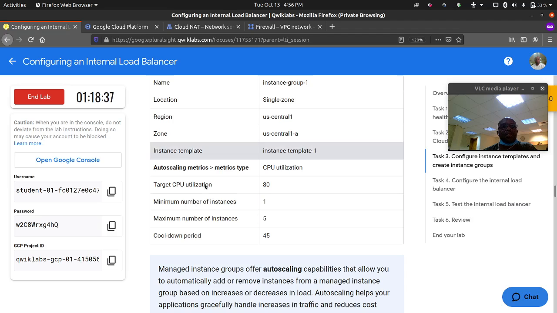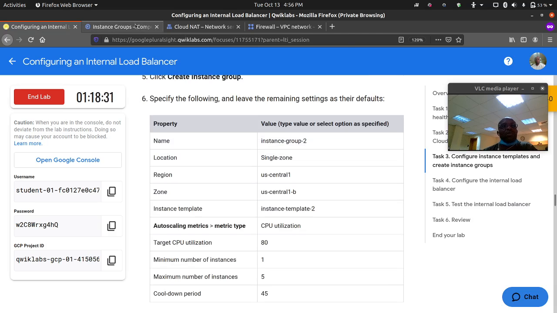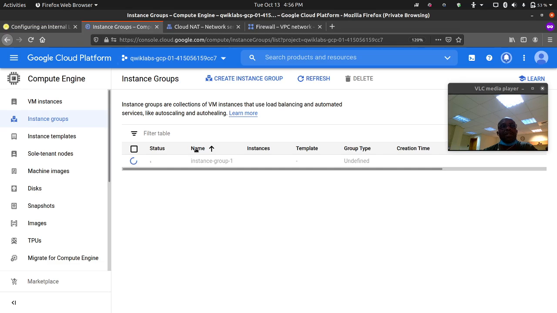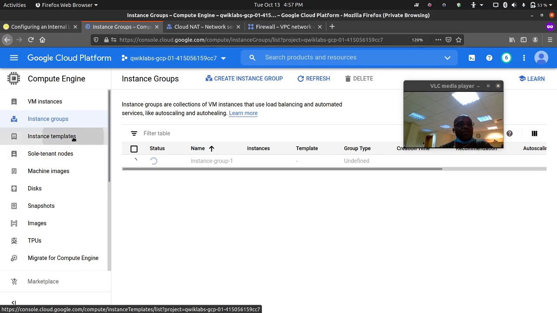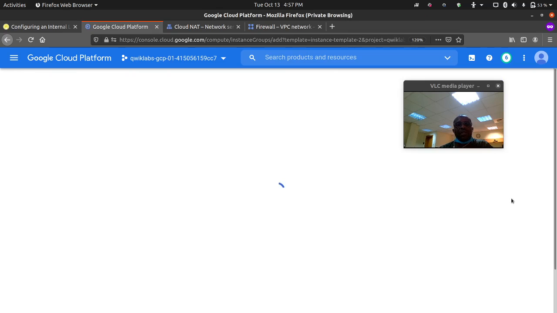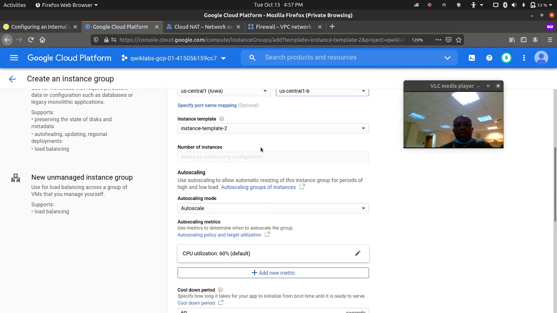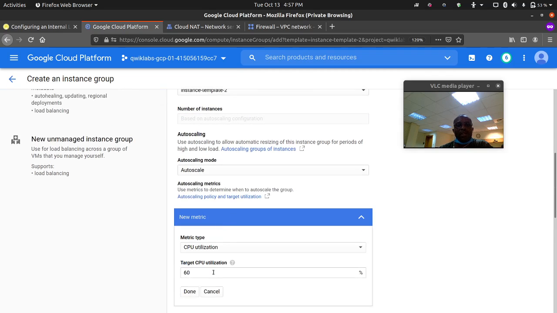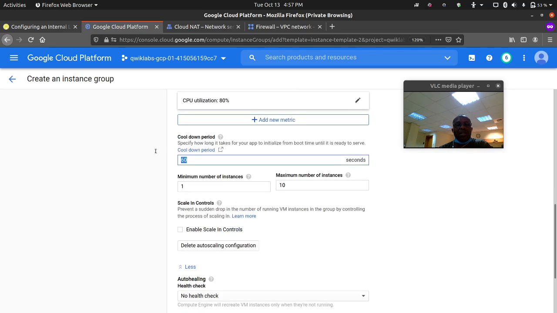Click on that and then do the same thing for the second template. Maybe we could copy the first instance group, okay, let's see, that isn't possible. So we'll go to the templates and click on the second template and do the same. This time it is this and then this template, and we'll change this. It should be 80, done, and this should be 45 and this should be 5.